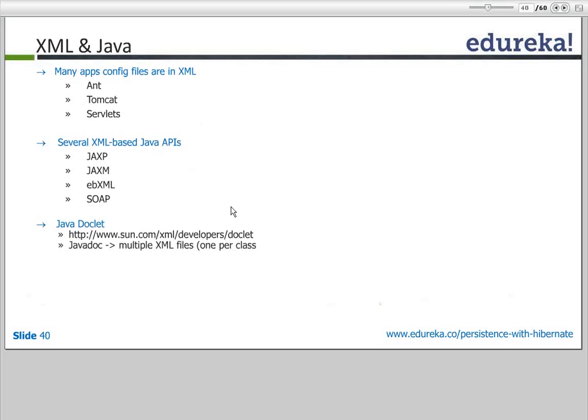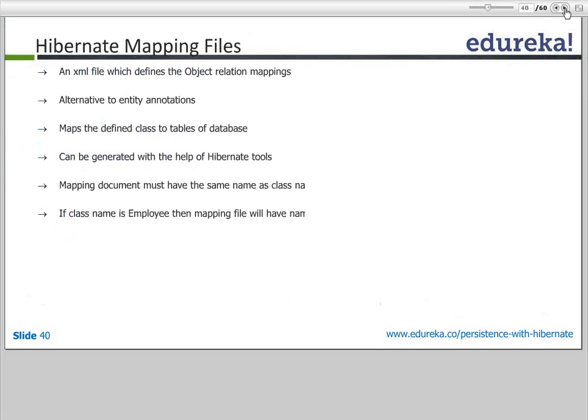creating documents from XML. So Java Doclet is one of the EJB specific deployment descriptor languages not used anymore. Not a very useful or relevant slide for our discussion.